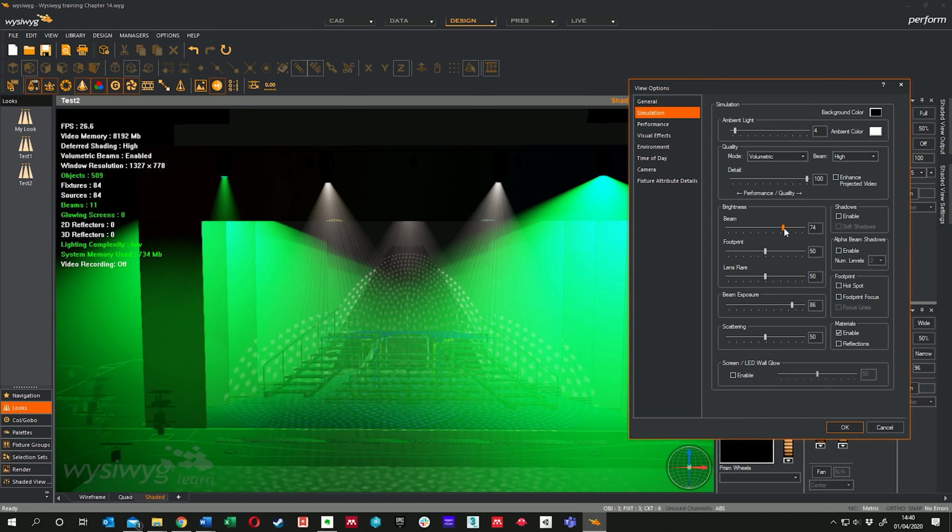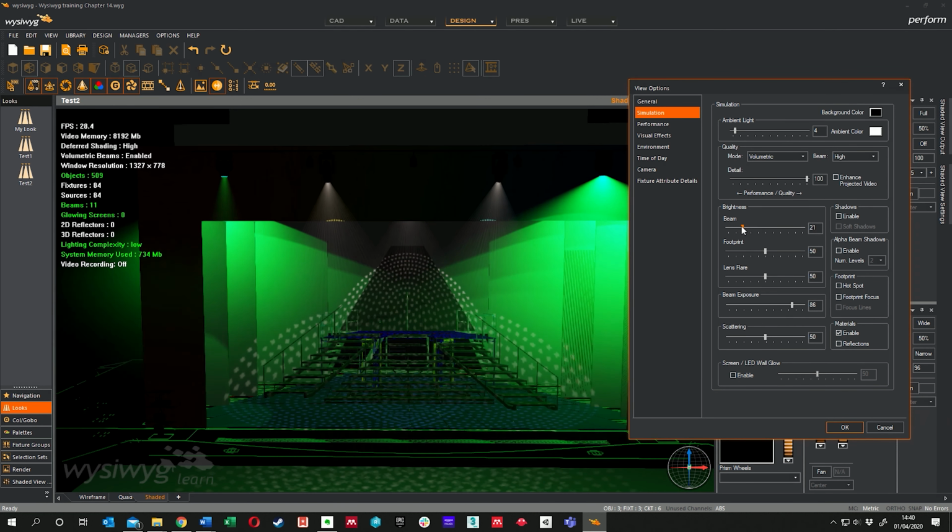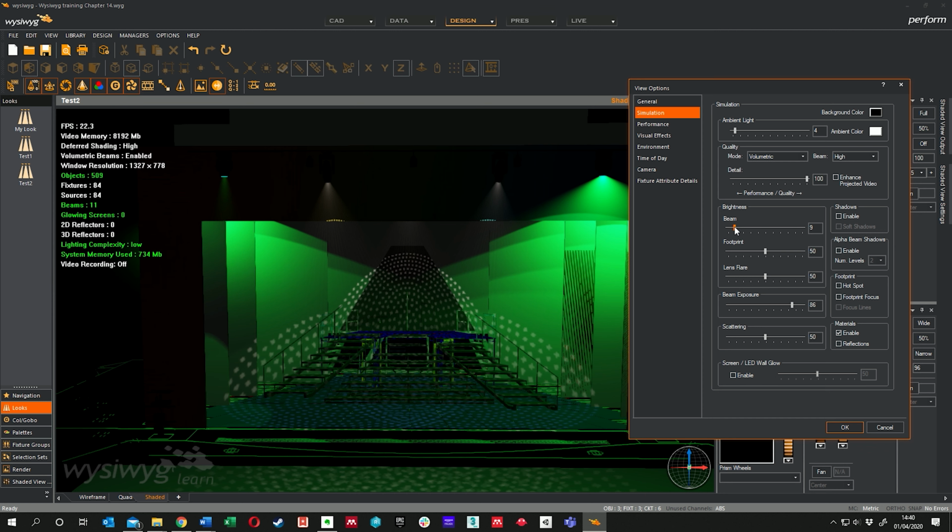We can adjust our beams to make them look a bit nicer. We see in volumetric mode, yeah. So let's take our beams down a bit. So what I might do is, when I'm plotting, I might have my beams turned down, footprint at a medium level, and lens flare up quite high, so we can see how it's going to look, and it will look more blended, all the lights on at once.